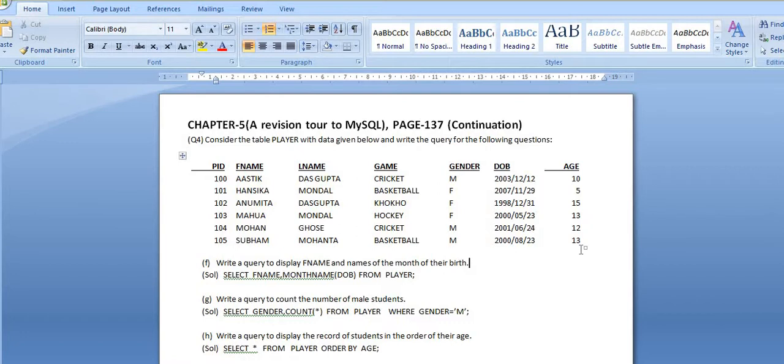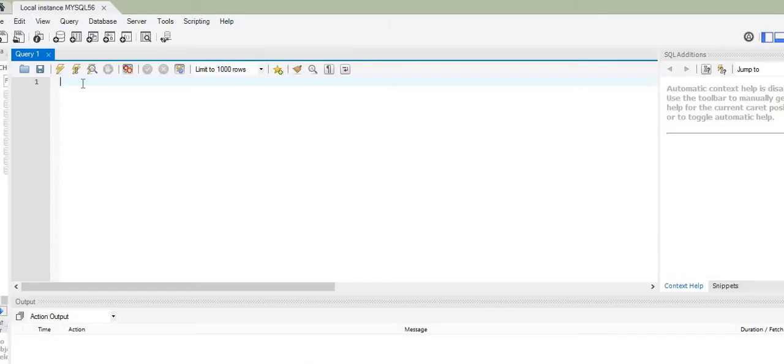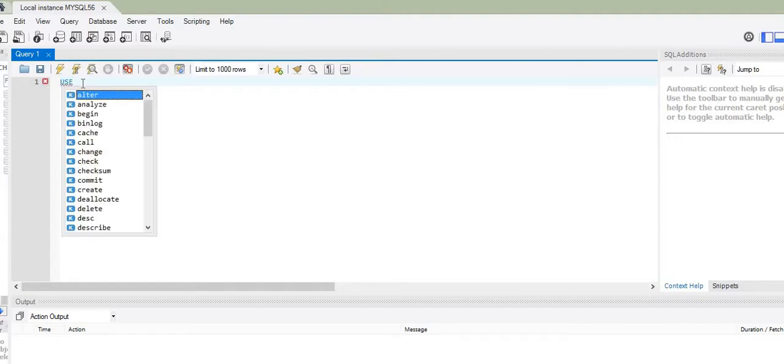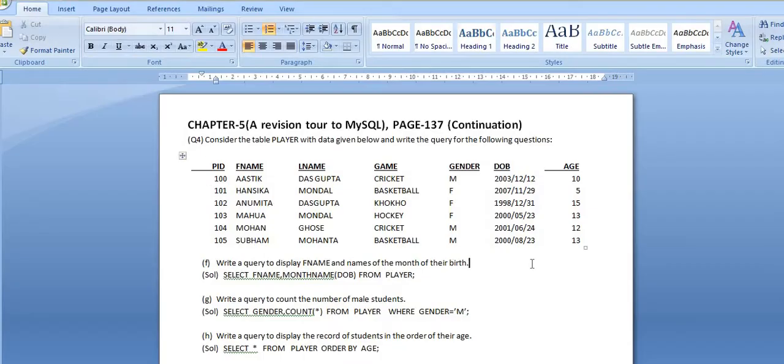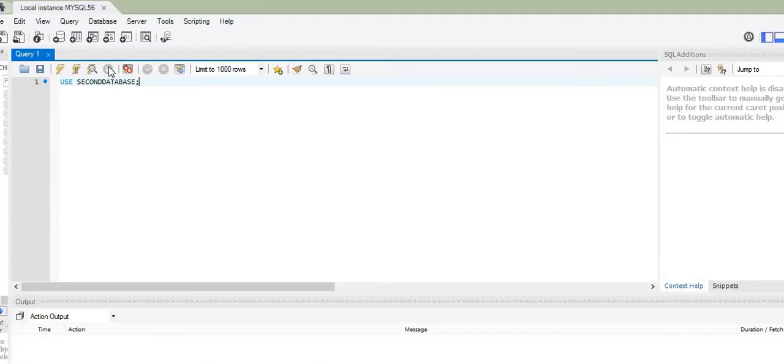So in order to work with this table called player, I have to set the database which contains this table as our current database. For that I have to start with the USE command and then set the database name, which in this case shall be second database. This is because it is this particular database identified by the name second database which contains our table called player. So this table player exists inside this database, which is specified by the name second database.